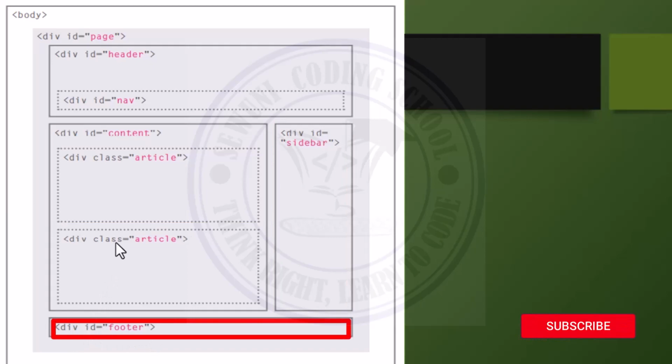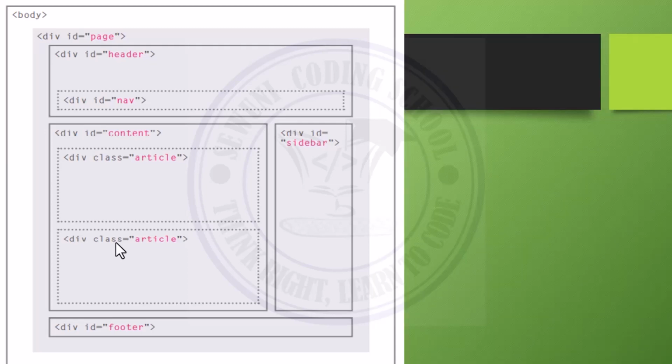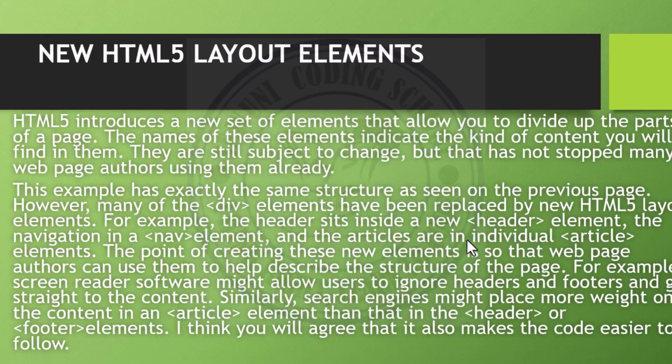So either you see a class or an ID. That is what they use in styling and to differentiate between the elements. They group them together in divs. That is what is usually done in the traditional HTML5.